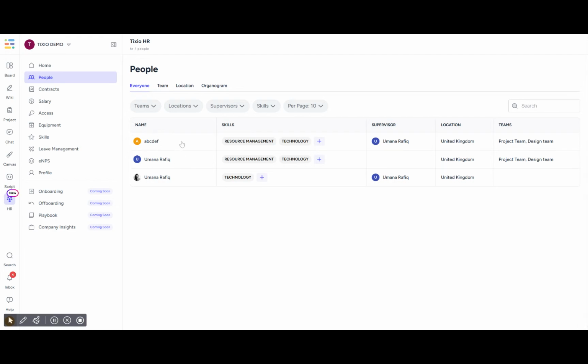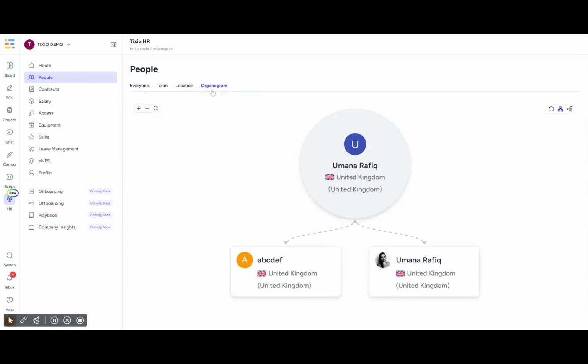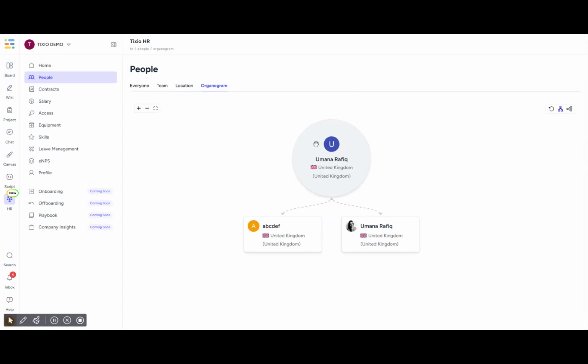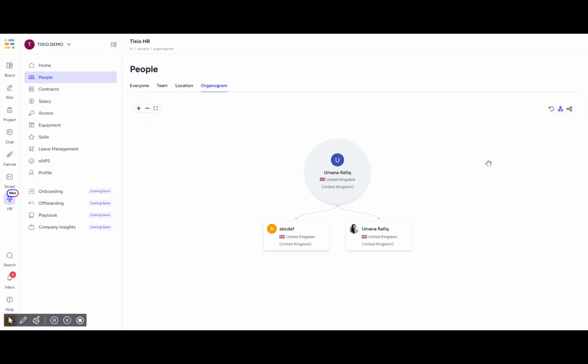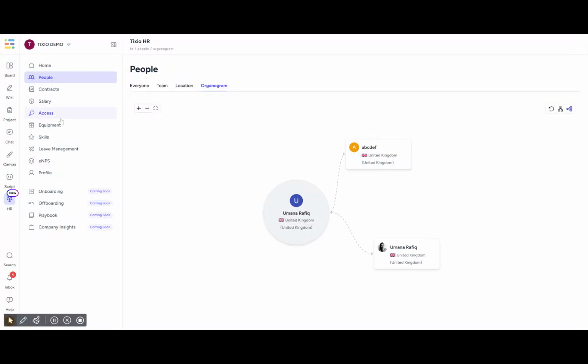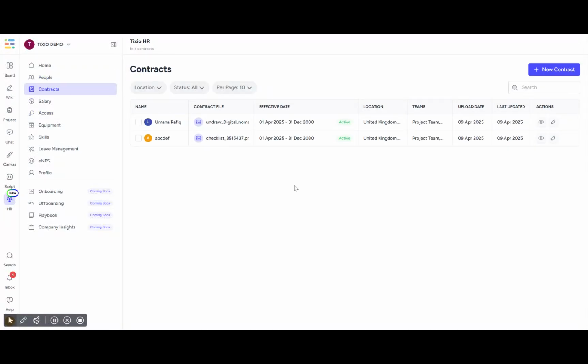So once you have added the supervisor, location, and teams, they will appear in this table like that, also the skills, so that at a glance you'd be able to see all the necessary details that might come handy for your employees. Once you have done with that, you can also go to the organogram and see. So this is a supervisor added to these two employees. So as many supervisors as you add, this will create a nice organogram to get a visual understanding of the team immediately.